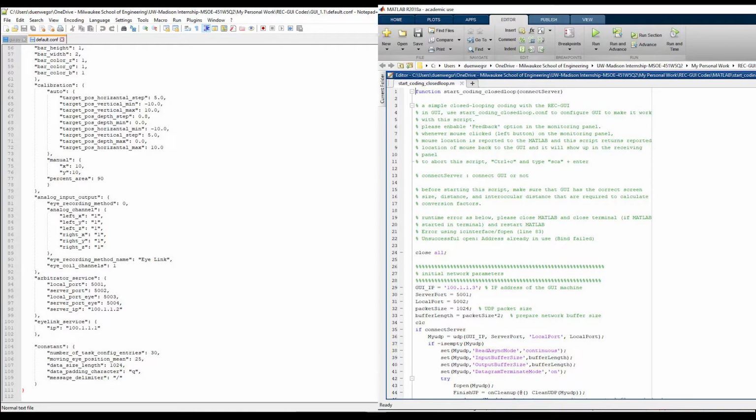The first step in using the start coding closed loop code is finding the local and server ports available for your computers. This step is essential for the setup of the REC-GUI framework. These ports are defined in the files default.conf and startcodingclosedloop.m as 5001 and 5002 by default. These ports may not actually be available for you to use, so you'll have to change the ports in the code.